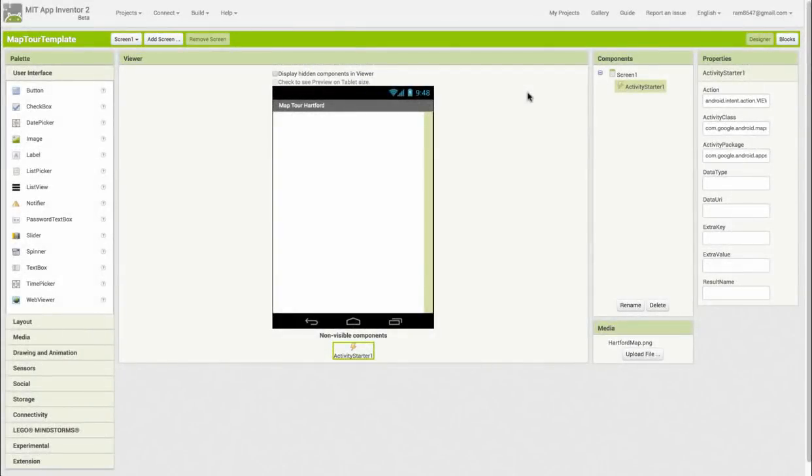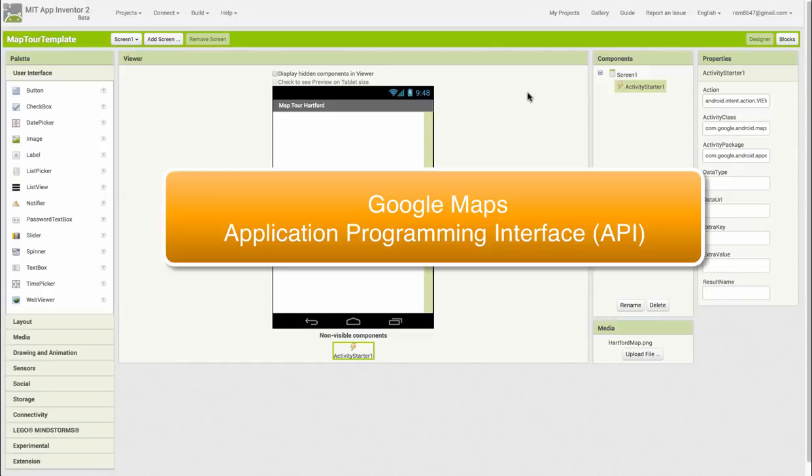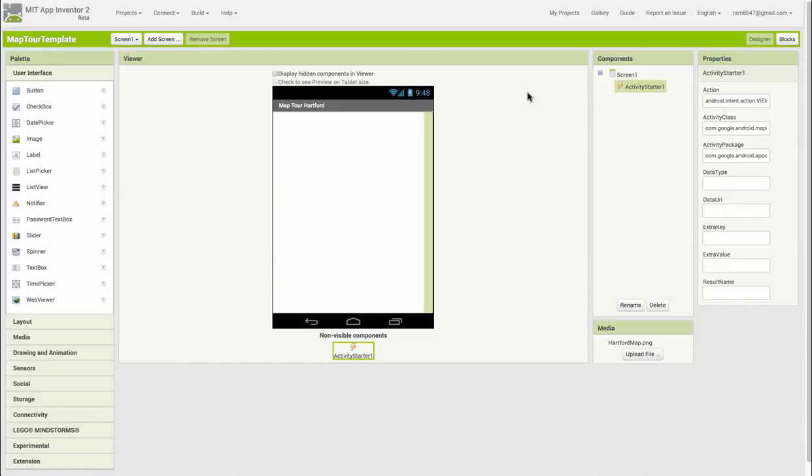In this lesson, we're going to learn how to build a map tour. A map tour is going to allow the user to find destinations on a Google map and find directions to locations and do other useful things with maps. This app is going to use what's known as the Google Maps API, or Application Programming Interface, to enable us to tell Google Maps what we want to do with the maps. It's going to show us how to find locations, how to find directions, and so forth.